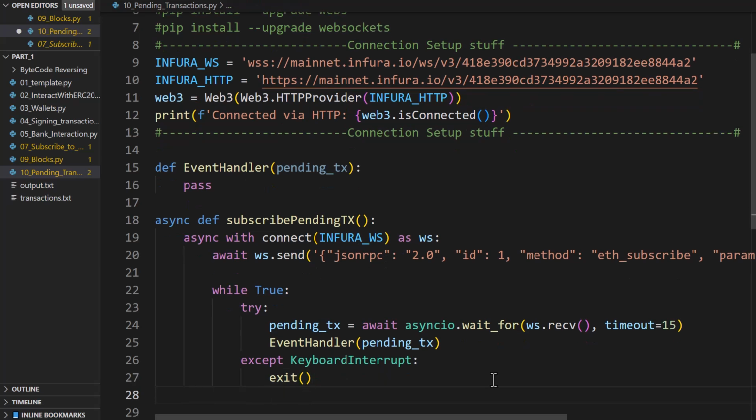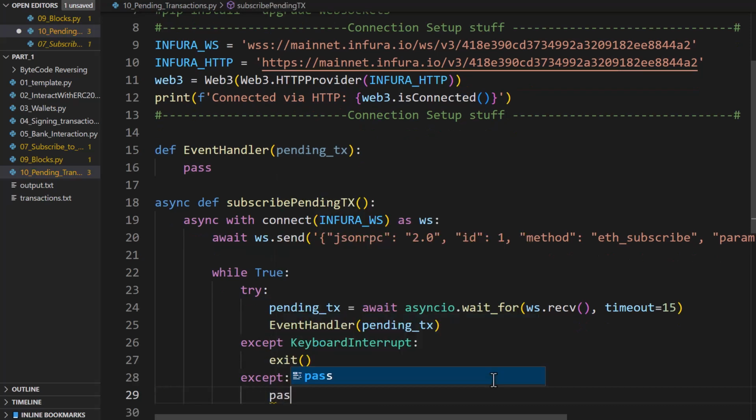And then also other errors can crop up that just crash out and then we don't get our pending transactions. So we can just say except. And then under that, we'll just put a pass. However, the caveat with that is we're going to pass any error through. So if we're getting weird results and we're not getting our pending transactions, you might want to remove this code here and see what kind of errors are coming back so that you can handle them correctly.